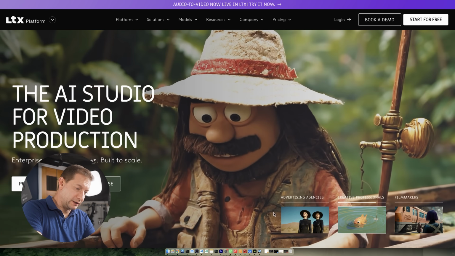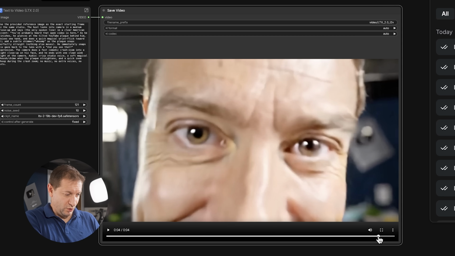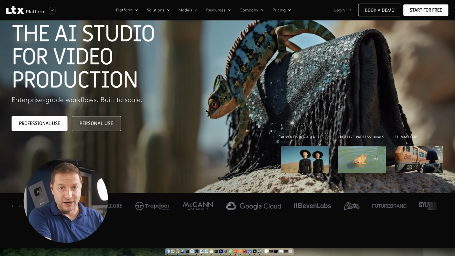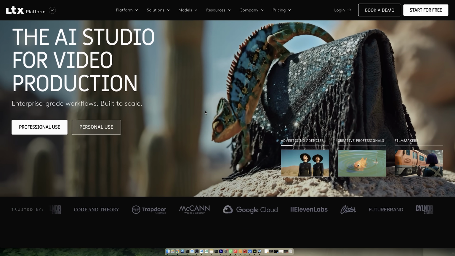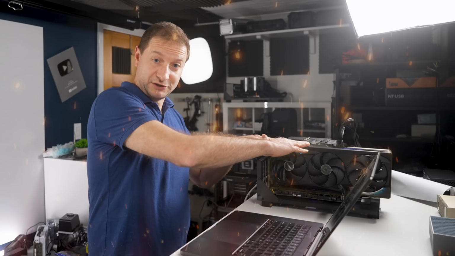There are a few ways to run it. You can run it locally. I'm using Comfy UI here, but there's other ways as well. You could also run it through LTX Studio in the cloud. That's where if you don't have a GPU, you can use their servers to run it and generate videos for you. Now here I've got an NVIDIA RTX 5090, which is pretty toasty right now.